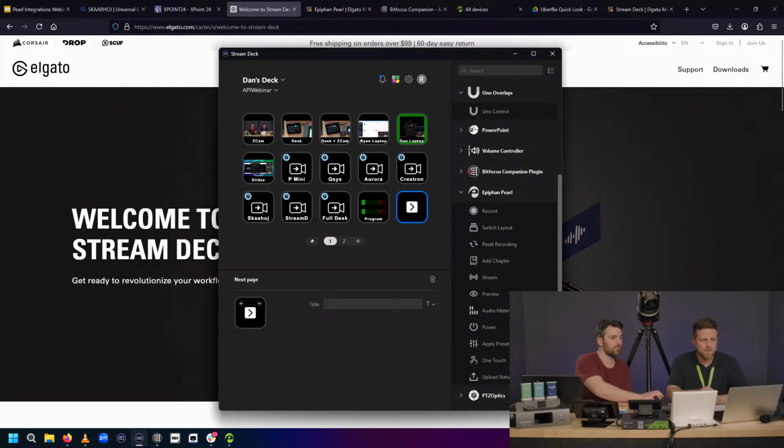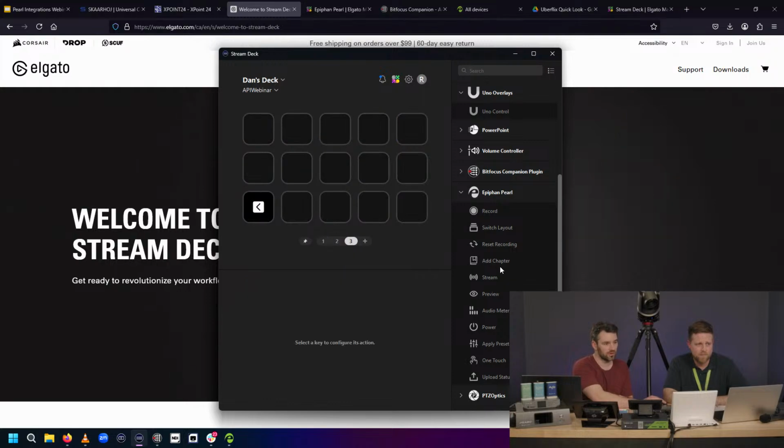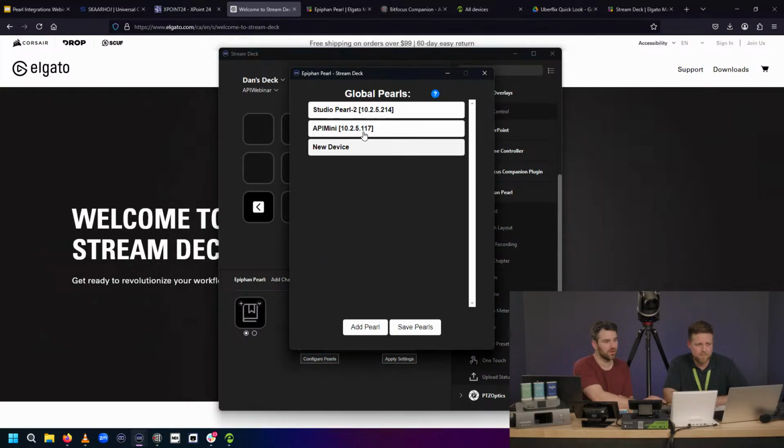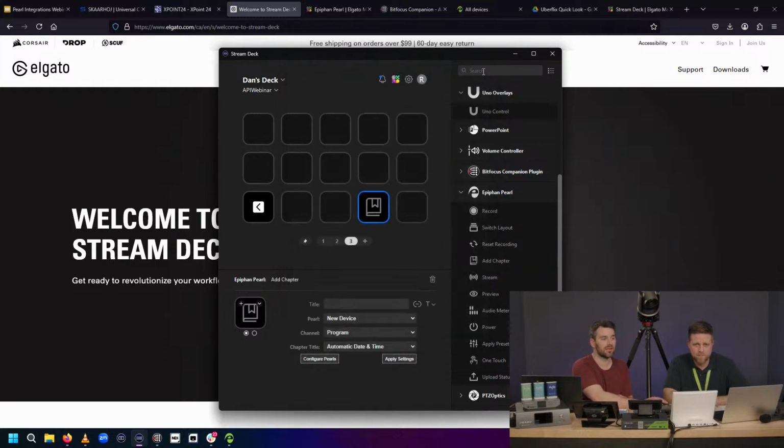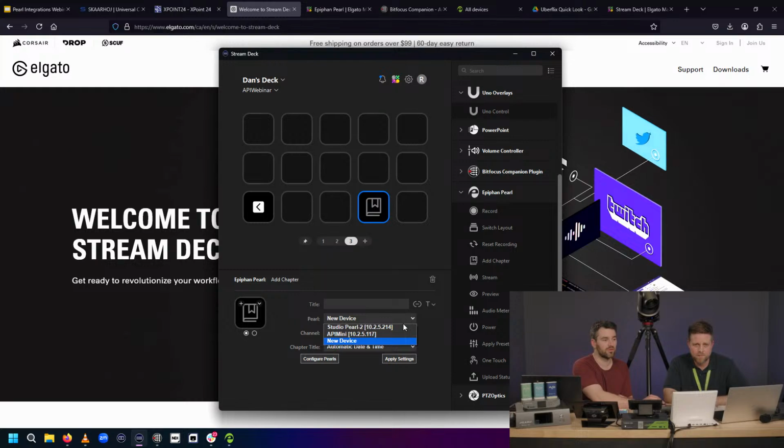If we're going to add a new button here, we can press over here, and let's say we add this chapter button. You'll see a configure Pearl, and here we can actually add multiple Pearls. When you bring in a button, you simply choose which device you want to look at. So you could have that massive Stream Deck control panel and have 20 devices on it if you really wanted to, controlling and monitoring them all from one place.